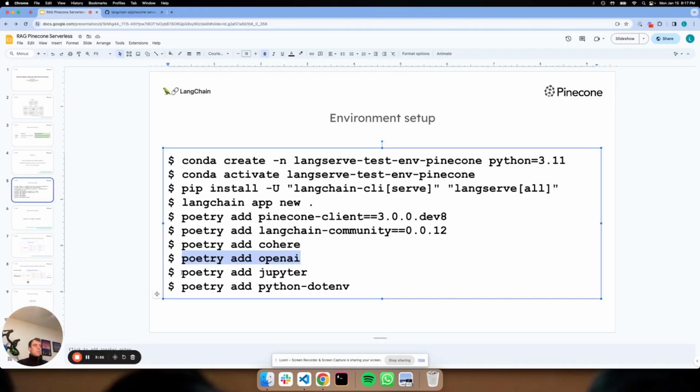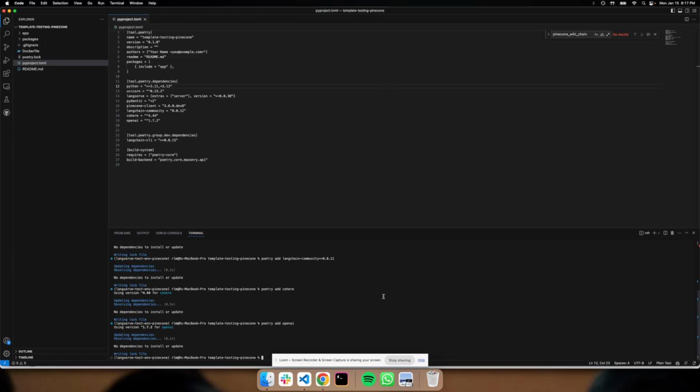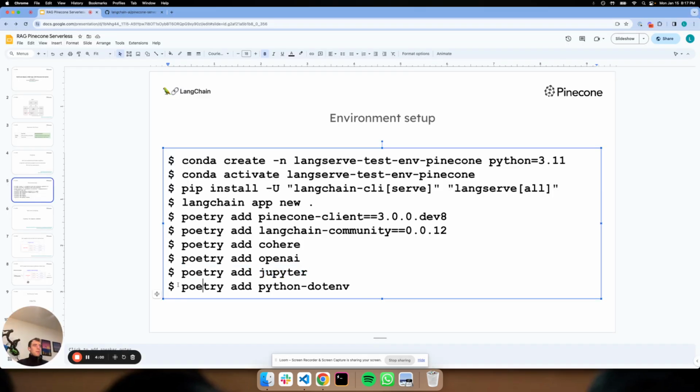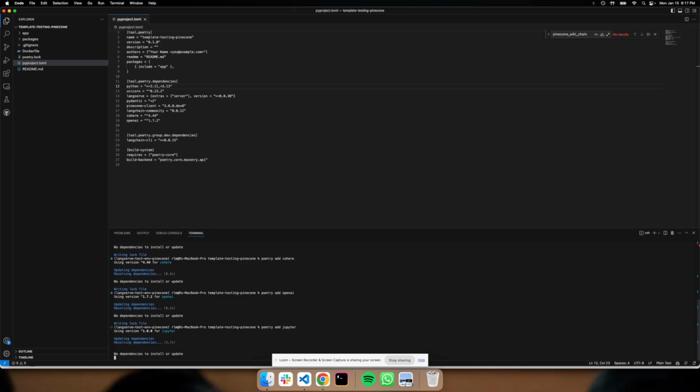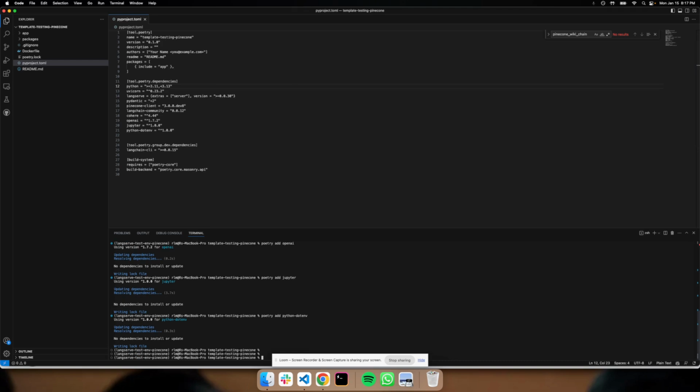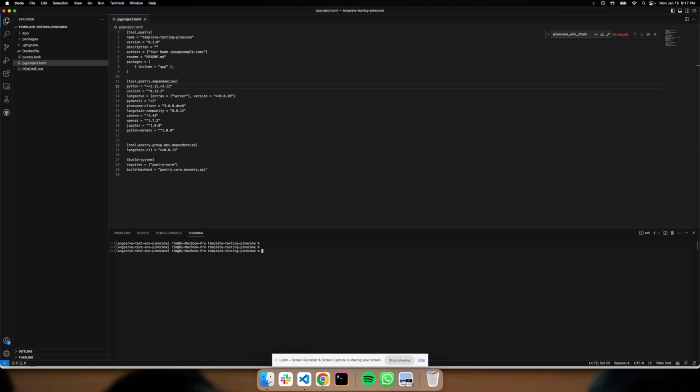We'll add Jupyter and just dotenv for environment variables. Okay, so Jupyter is still installing. Good. So now you can see something that's kind of cool. When we run these poetry add commands, we can see that our TOML file has these new packages added to it automatically. So our project now has a bunch of useful packages that we want to work with.